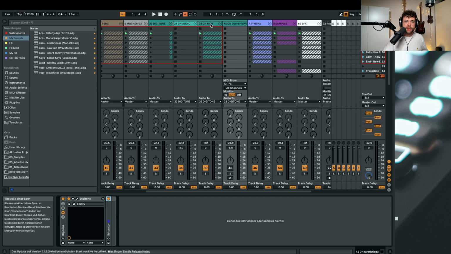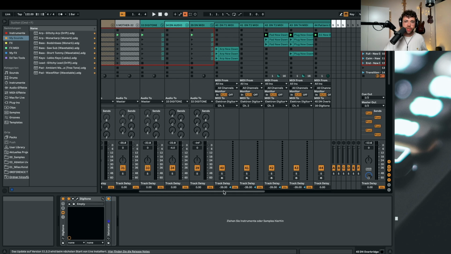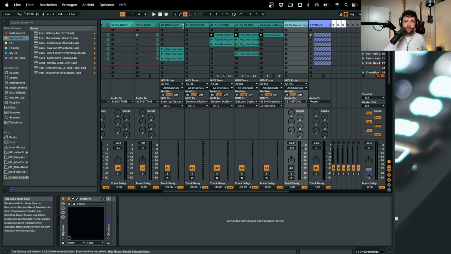Okay, and then let's take a look at the MIDI side of things. So here you can see 4 different MIDI tracks and a 5th one. This one I will cover in a separate tutorial, as it's a very nice way to do pattern changes on the Digitone and send pattern change information directly from Ableton to the Digitone. But more on that in a separate video to come out in a couple of weeks from now.